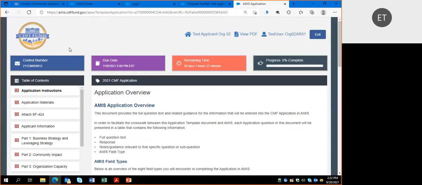So first, I want to show you some of the navigation tools and how this page is set up. I'll start over here with the control number. This is a unique number that's assigned to your specific application when it's generated. If you're having any AMIS issues or any issues with your application, when you reach out to us, please include the control number so we know which application you're referring to.